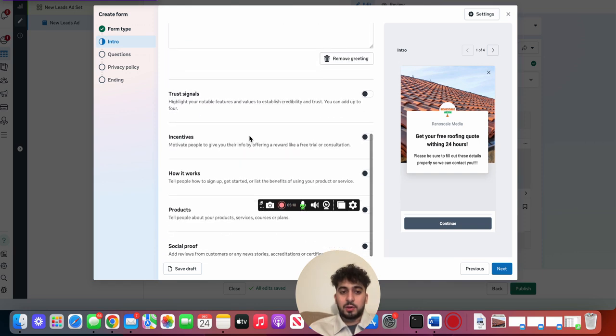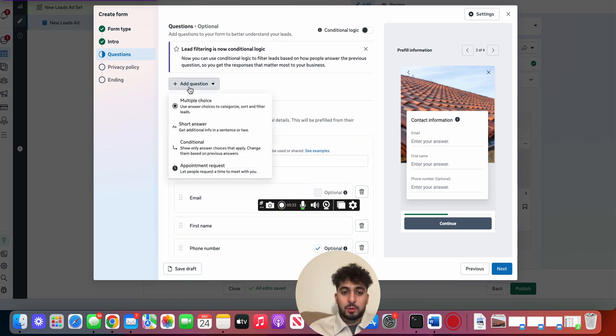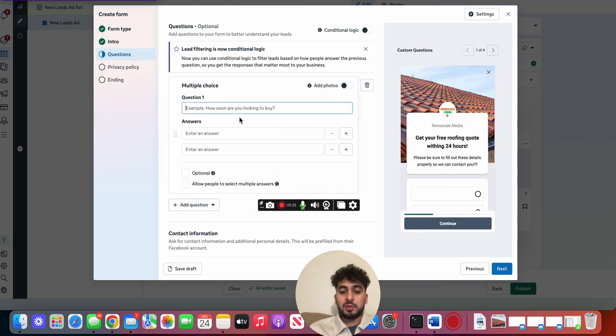And next we are going to go on to the questions. Now it's important that you have at least 2 qualifying questions, because if not, then they can just enter the information and that's it. They won't even know what it's about. So you can come over here, add question. And I like to do multiple choice because it's not too much friction, but at the same point it is friction. So anything to do with the industry. So if it's remodeling, what is your budget? When do you want it done? What type of remodeling are you looking for? What type of roof are you looking for? You know, anything that is relevant to the topic.